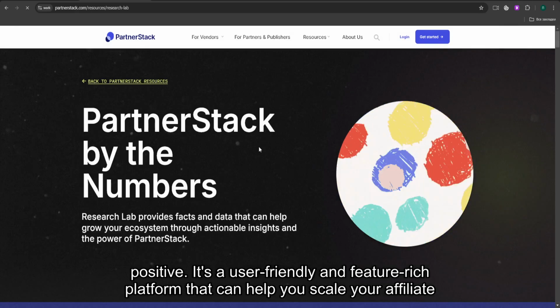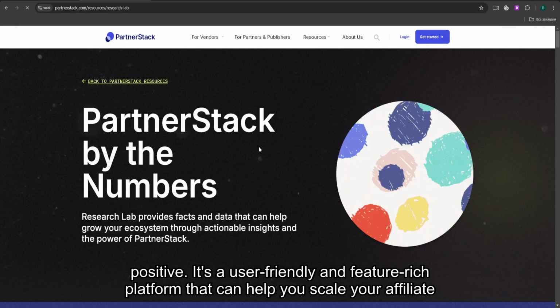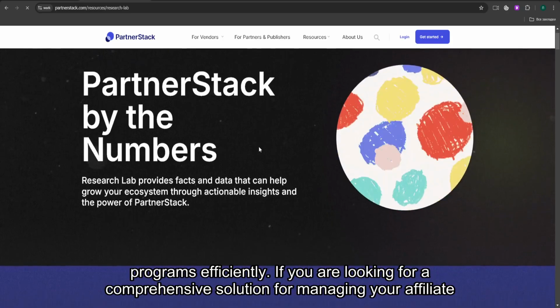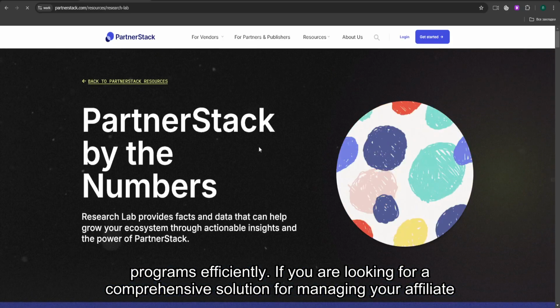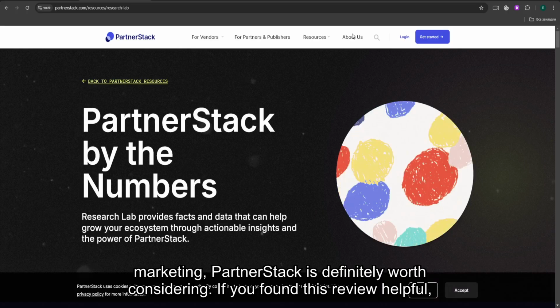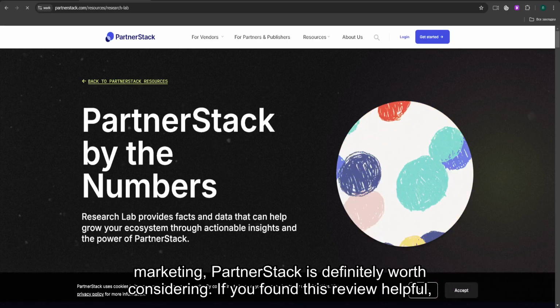It's a user-friendly and feature-rich platform that can help you scale your affiliate programs efficiently. If you are looking for a comprehensive solution for managing your affiliate marketing, PartnerStack is definitely worth considering.